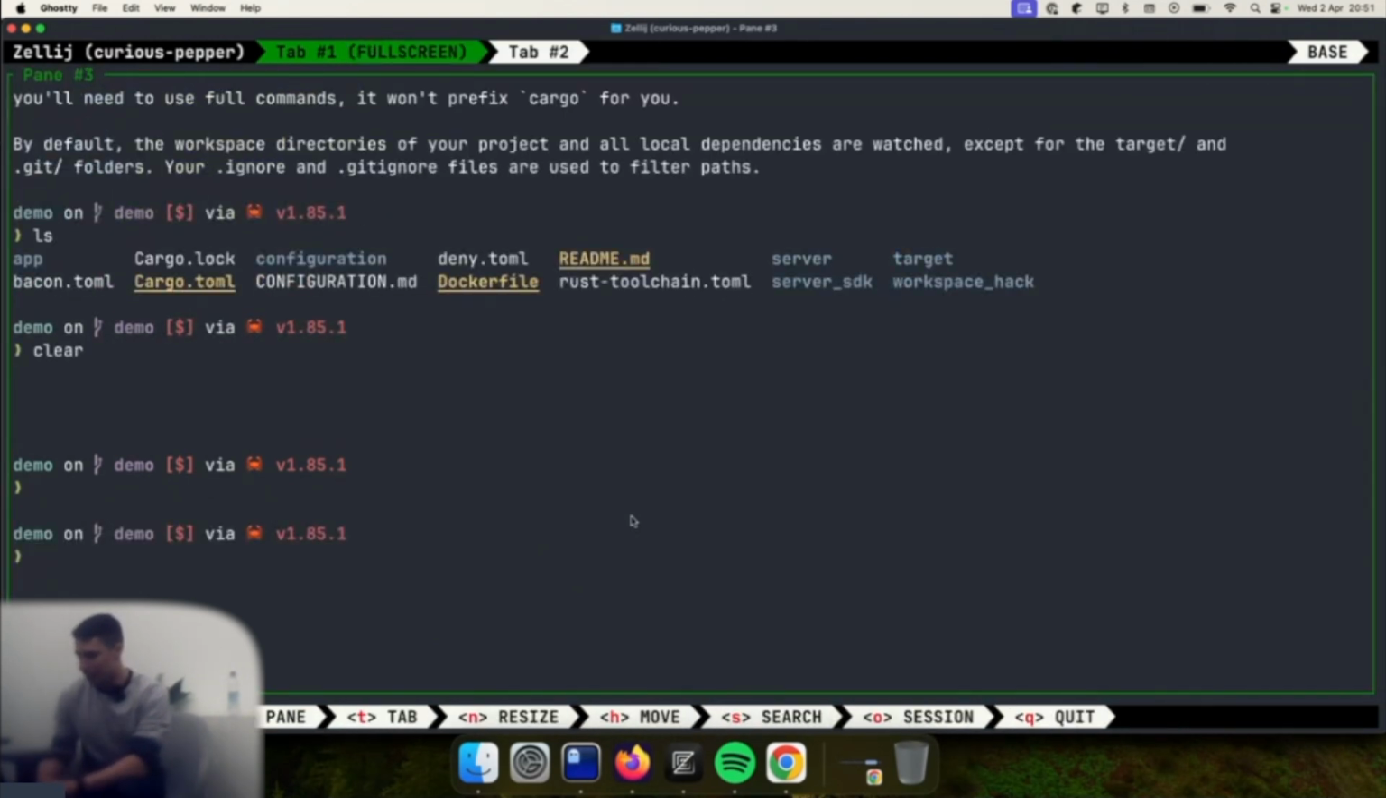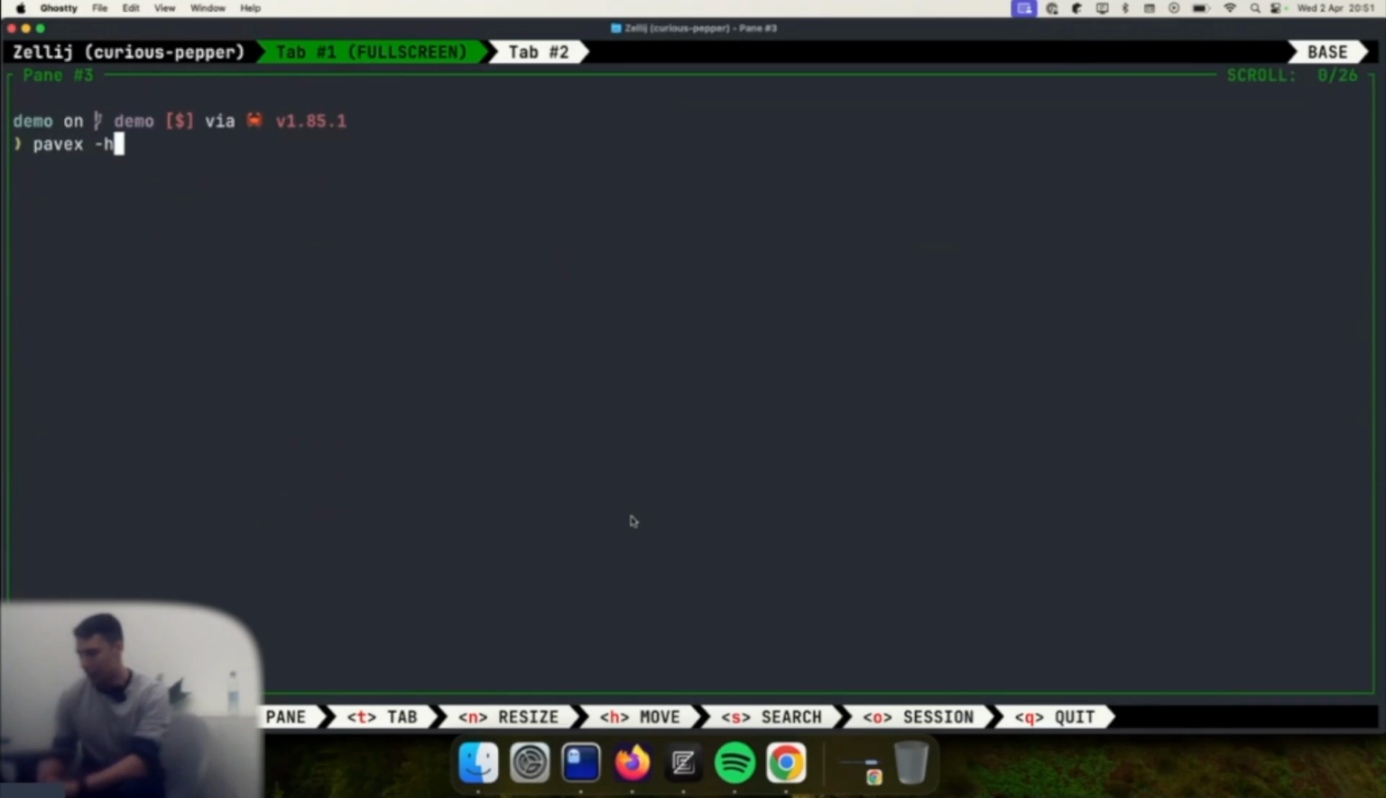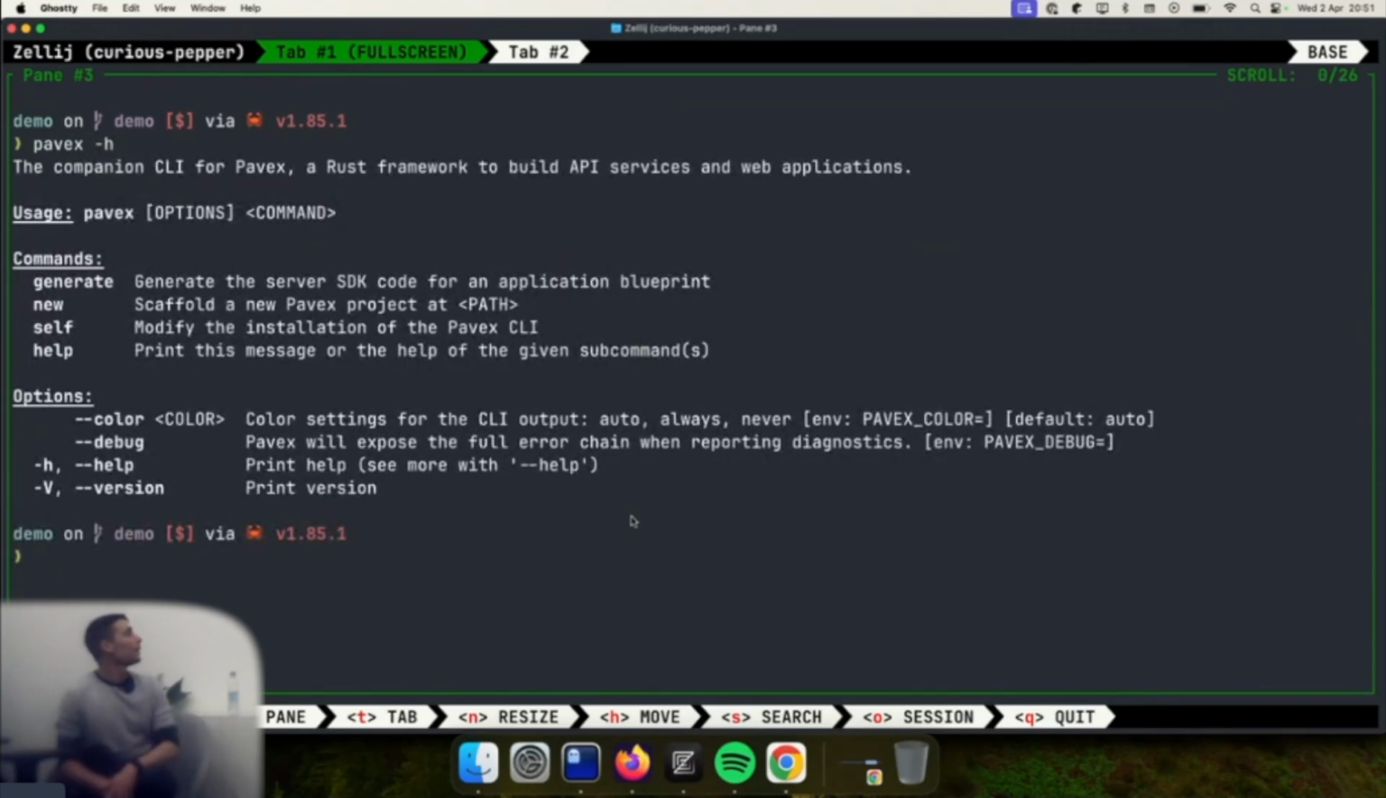Okay, nice. So Pavex comes with a CLI. This CLI can do things. Most importantly, it can scaffold new projects. Like the best cooking shows, I scaffolded a project beforehand and compiled it so that this is going to be fast. So you're not going to see that part.